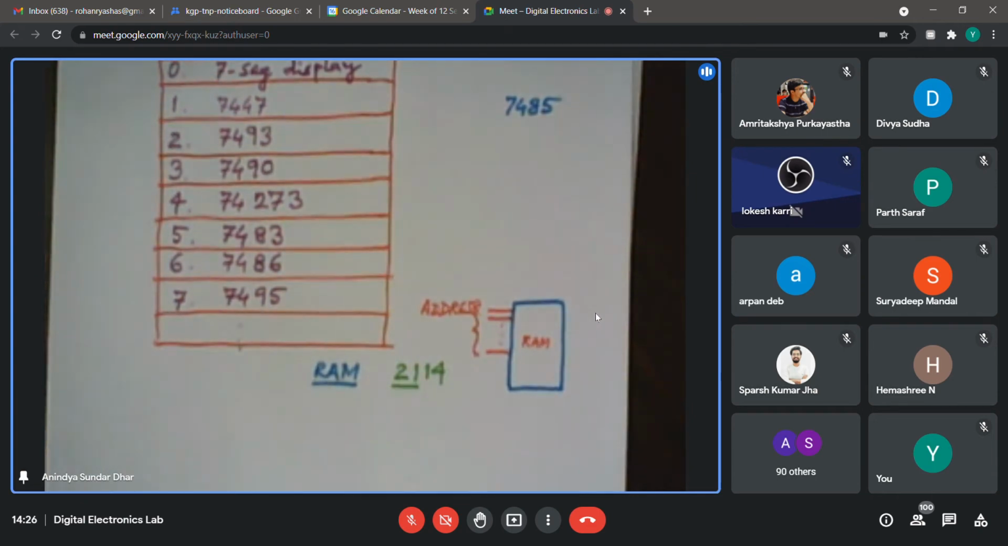Mostly I think you are from electrical, so you know what a bus is. What is the definition of a bus? Please unmute and say, anyone. Parth is unmuted, I think. Parth Saraf? Yes, sir.